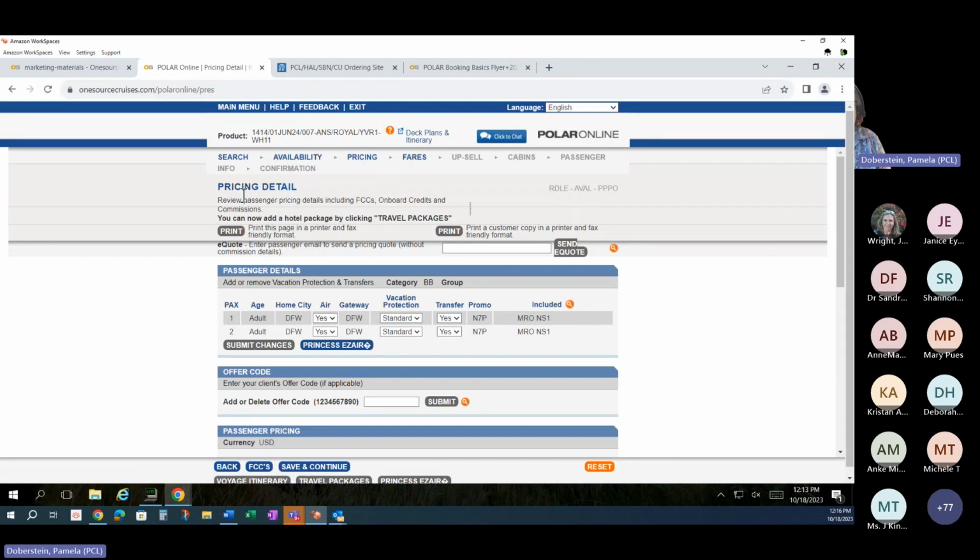Now we get to our pricing detail screen. At this point, I can send an e-quote to the guest. The e-quote, all you do is you type in their email address. And you can hit send. When they get it, it will not have commission information. It will just have the quote on it. You can print a friendly page to it, print one for you, print one for the guests.